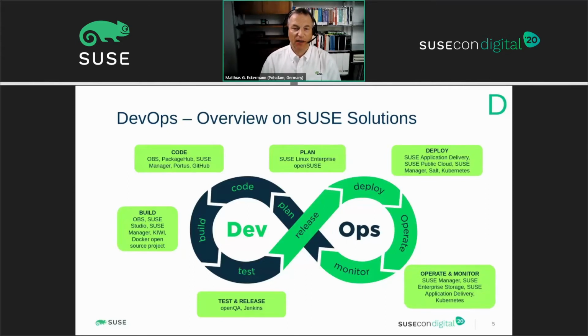And certainly also comes into play that there are infrastructure software pieces that SUSE delivers and supports for you, such as SUSE Enterprise Storage, the SUSE application delivery frameworks, the Kubernetes integration, and the Salt management that we have, which helps you with deployment.